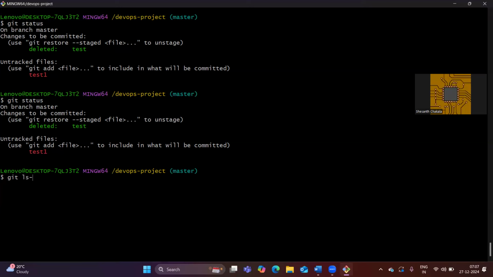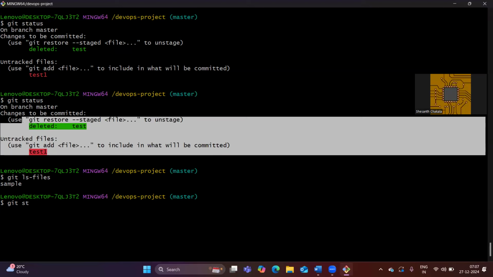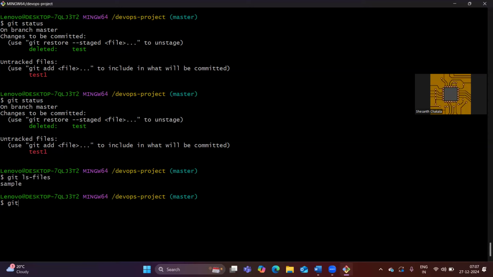Git ls-files. See, the sample file is available in our local repository. If you check git status, you already see that sample is not showing here, so we have our sample in the local repository. For that, you check git log -n 3.